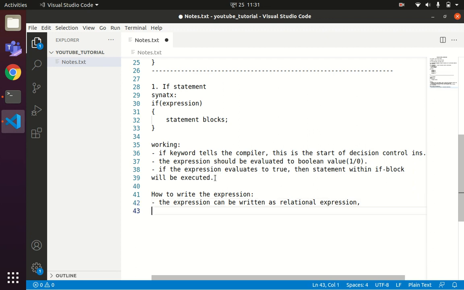Expression can be written as a relational expression or any valid expression that results in a Boolean value. So you can use logical operator to combine the two relational expressions, right? So the expression can be expressed using the relational expression or by using any valid Boolean expression.